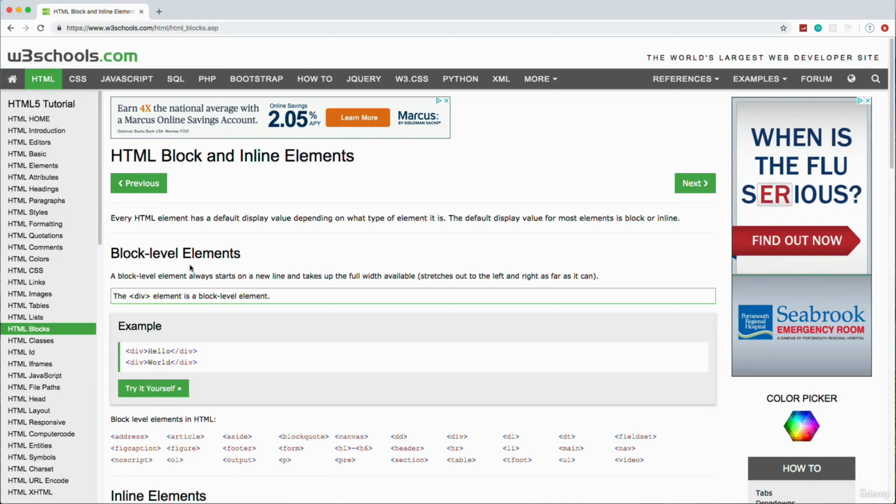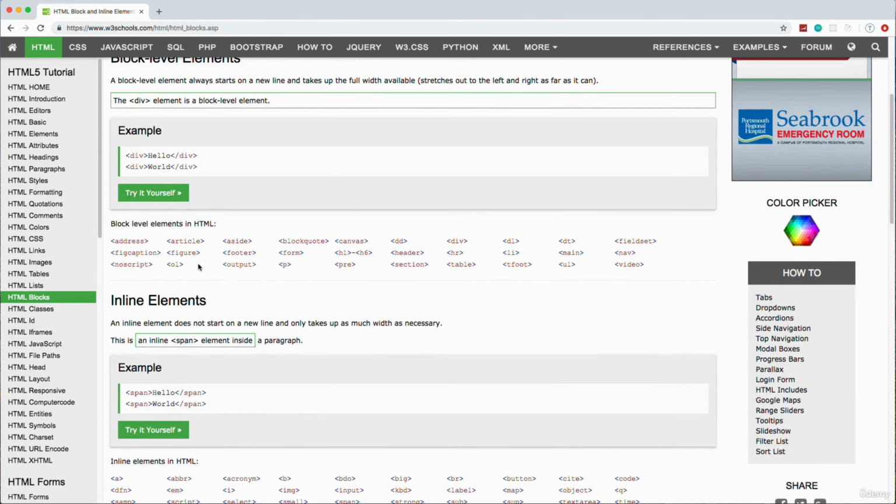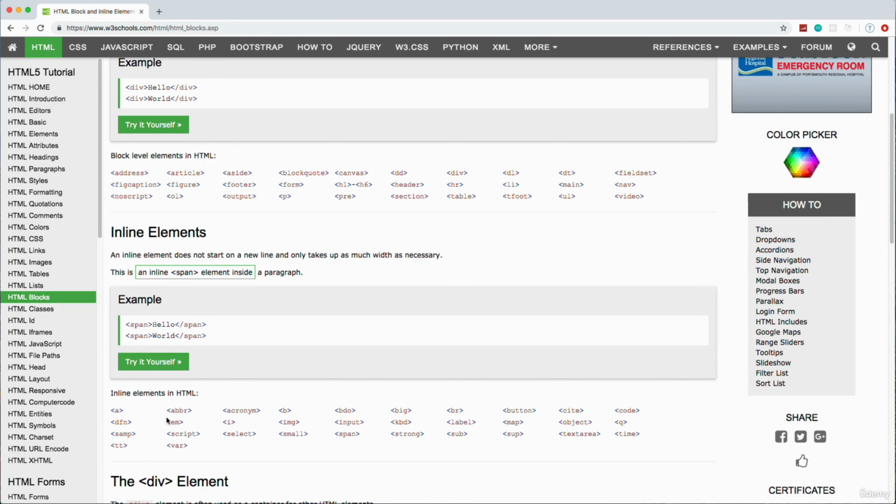Alright guys, in this video we're going to look at inline level elements and block level elements. Now certain tags or HTML elements are block, some are inline. Now this is a page from W3 Schools, which is a great reference site, and it shows us which elements are block and which are inline.